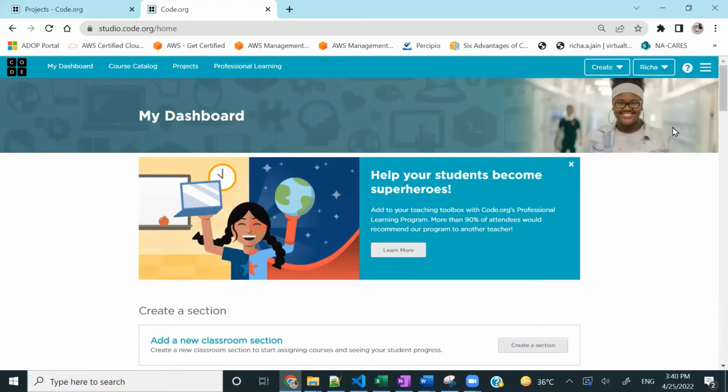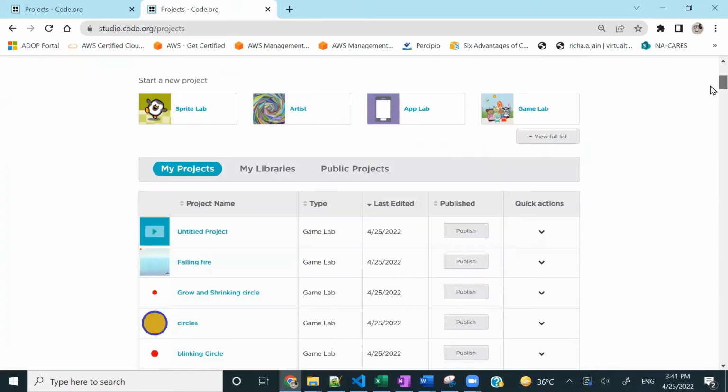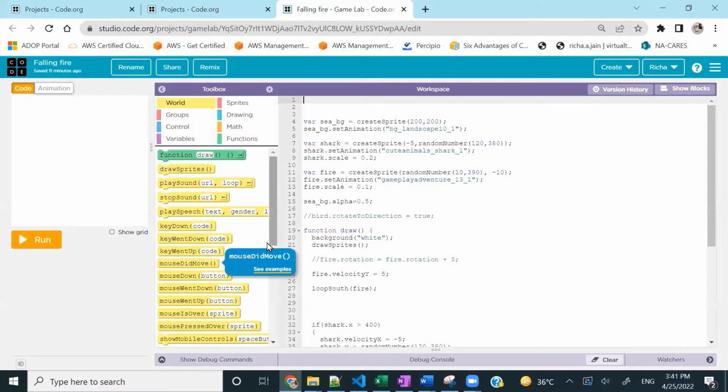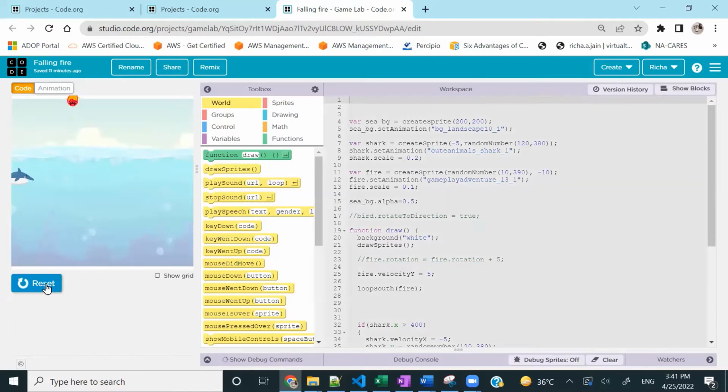The very first step is to log into code.org. Let me show you what we will be creating at the end of this video, what we will be able to achieve. So this is what we will be creating.